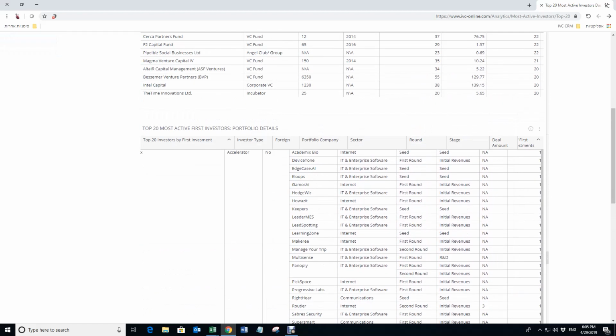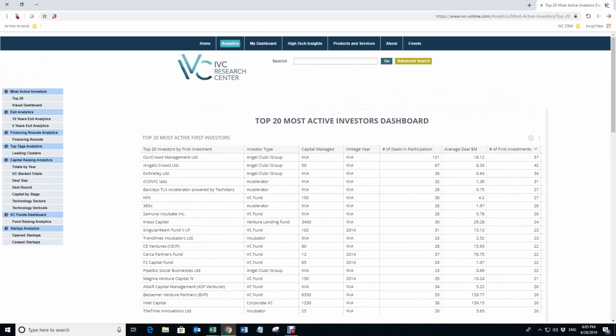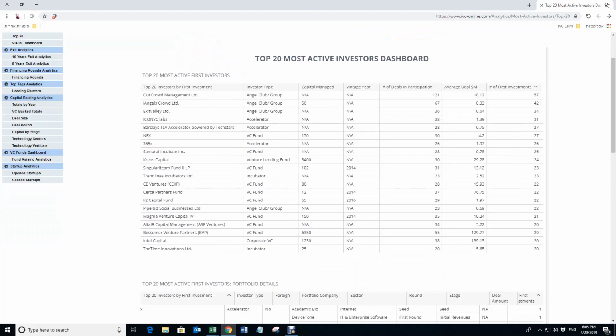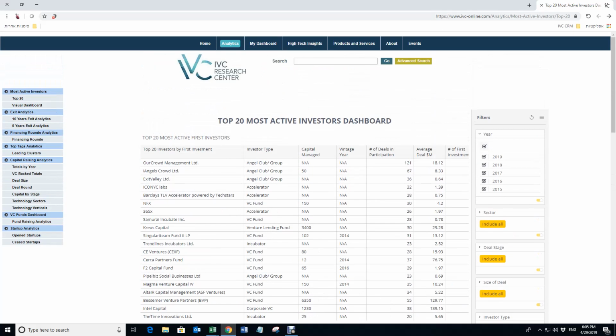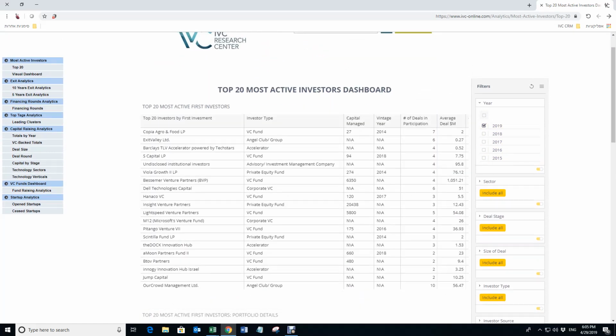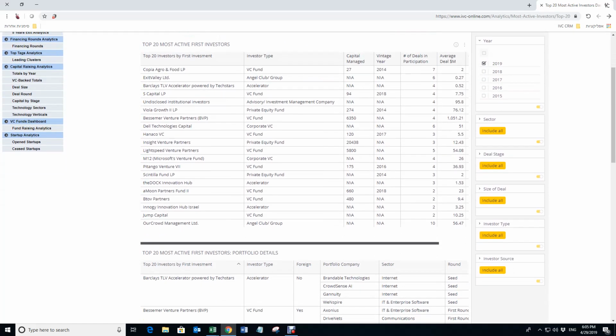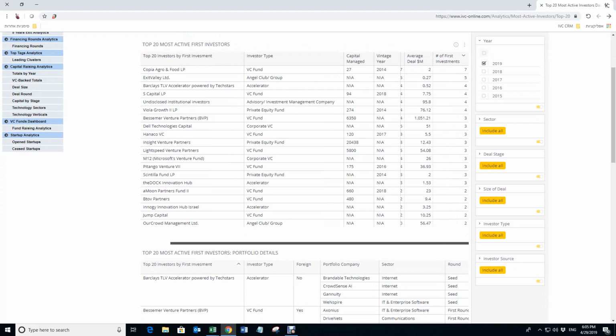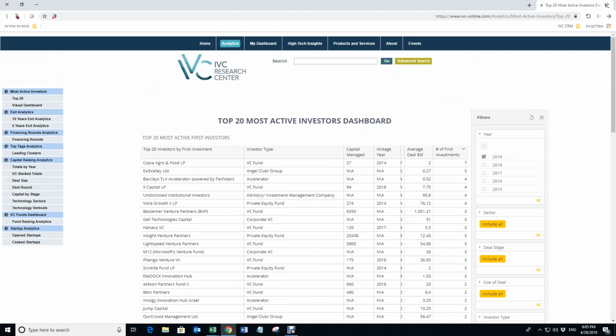Okay, this is 1, 1, and 1. What's good with this tool is you can download that to image, CSV, PDF, or Excel file, and that's for all the analytics tools. And for example, if we just want to browse 2019, we can see that we already have lots of investments in 2019. See, for example, Capio Agro and Food made 7 investments, and this is how much money they manage. Okay, and let's move to the next dashboard.